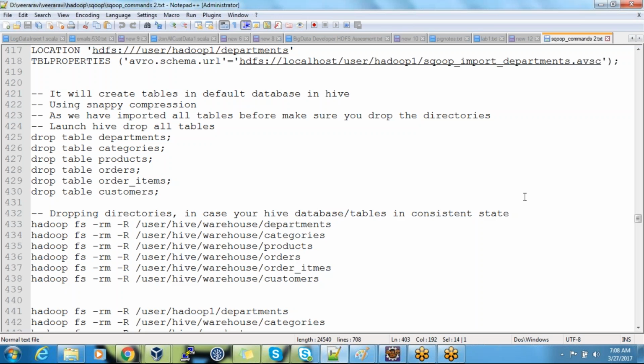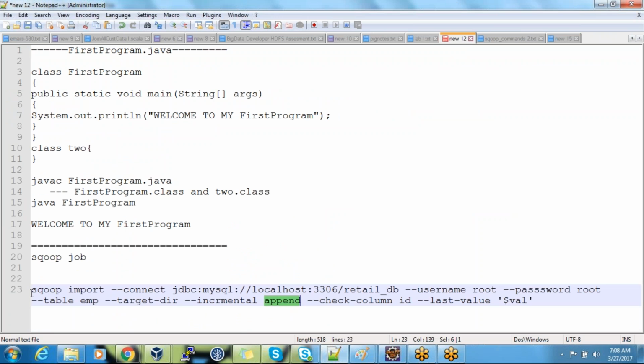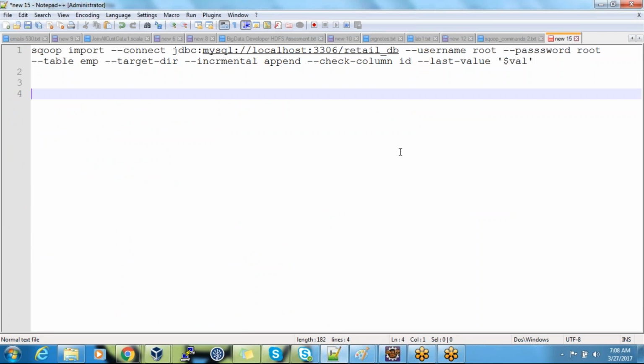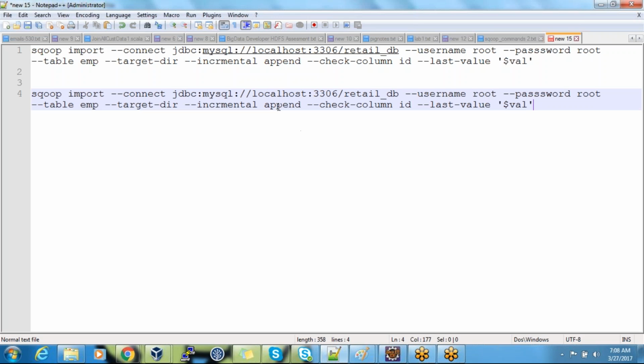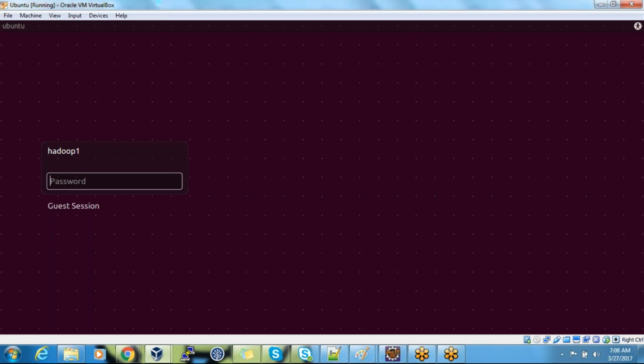Okay, let me make my queries ready. This is my incremental query, the same query for last modified. I'll give the column name, last modified, and I'll give the table something else. Okay, let me start running this. I'm just waiting for it.